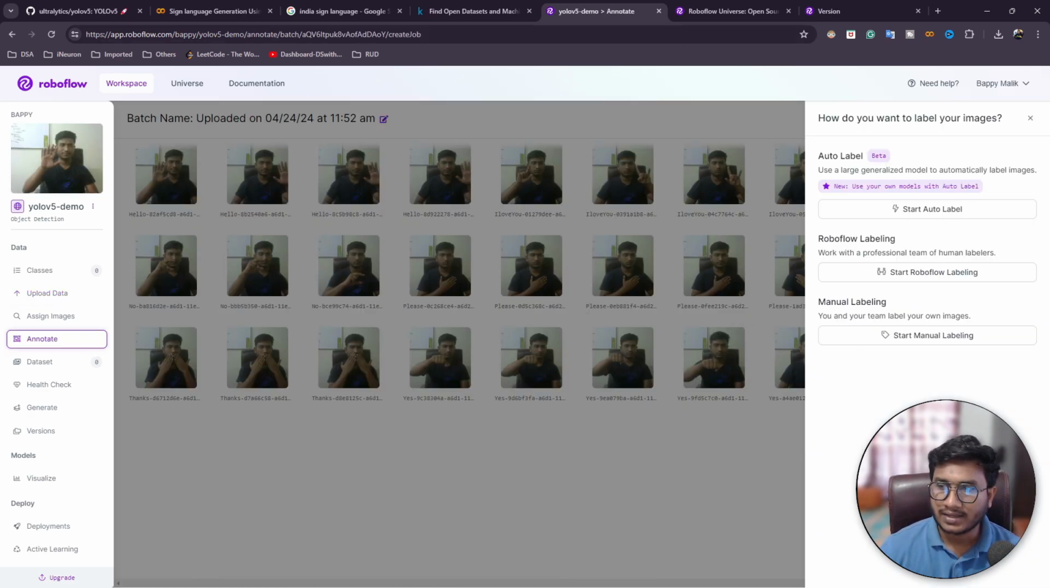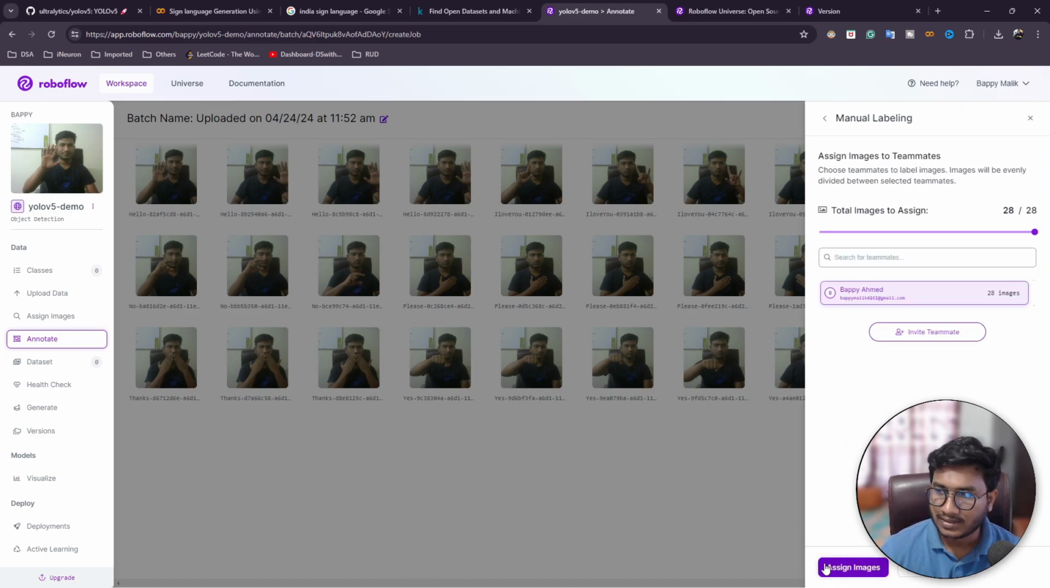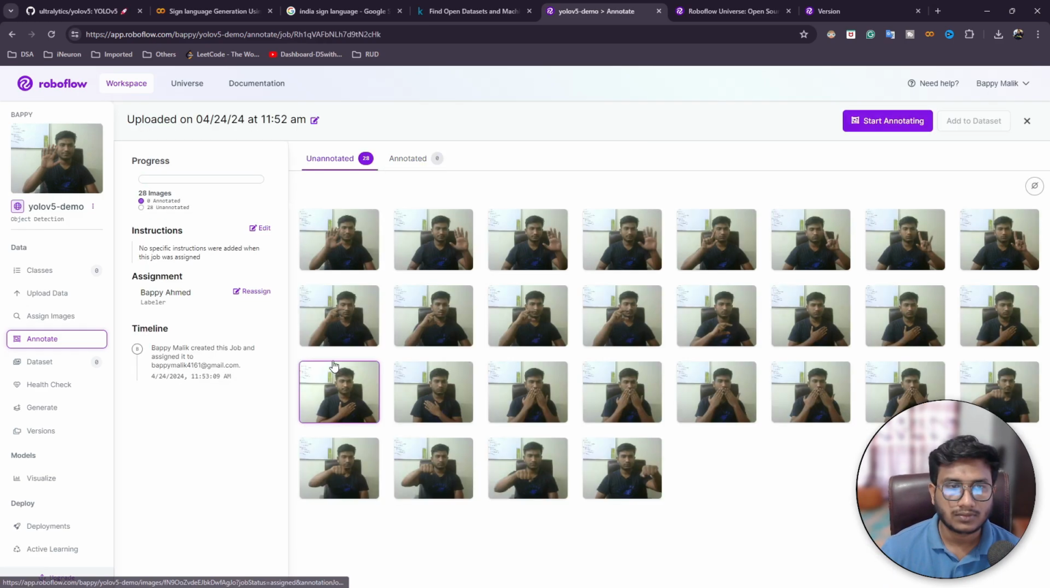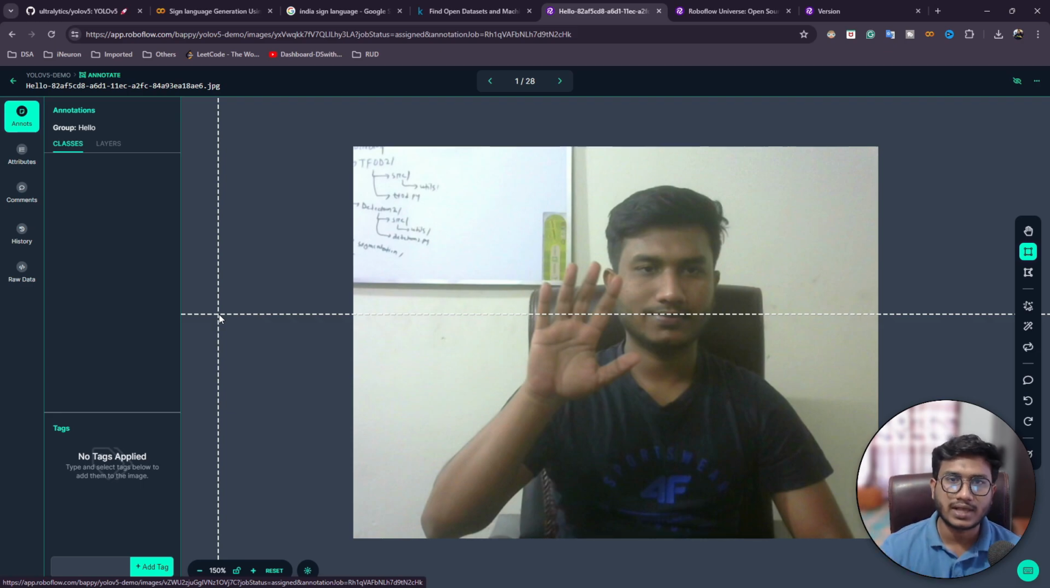Now see guys, you are getting some options. So try to select this particular option, manual labeling. I'll start the manual labeling, and here I will assign the image. Okay, there is a button you can see. Now here you will get the final button called start annotation. So I'll start the annotation. Now see guys, this is the annotation tool you will get.